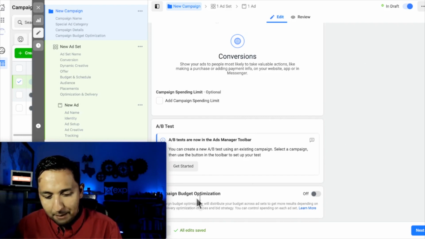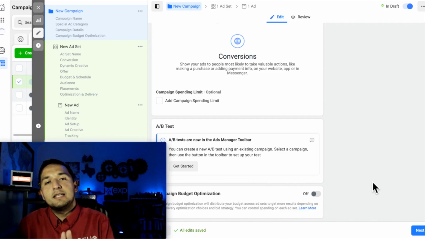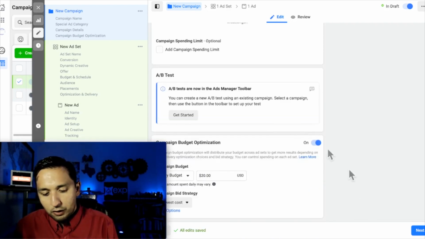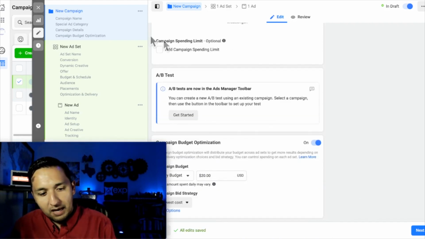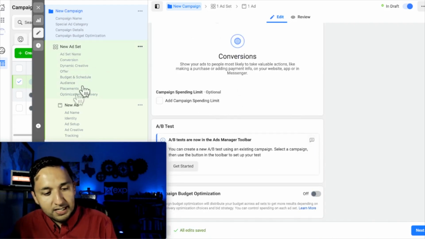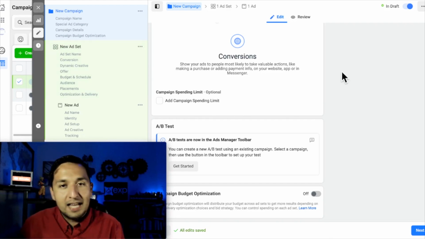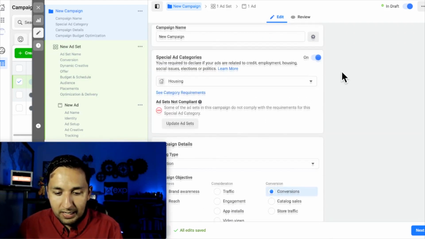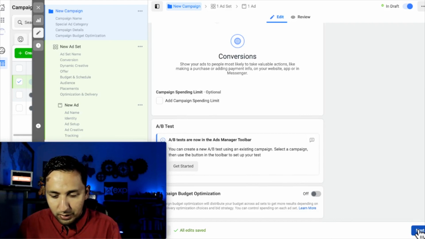But when you see campaign budget optimization, what that means is if you toggle this on, you select your budget from the campaign level. So from this level right here. If you toggle that off, you're going to select from the ad set. That's the difference. You're able to control the ad spend wherever you want. All right. So everything there looks good. We're going to go to next.